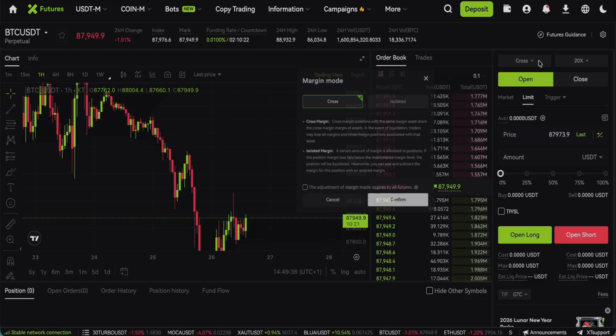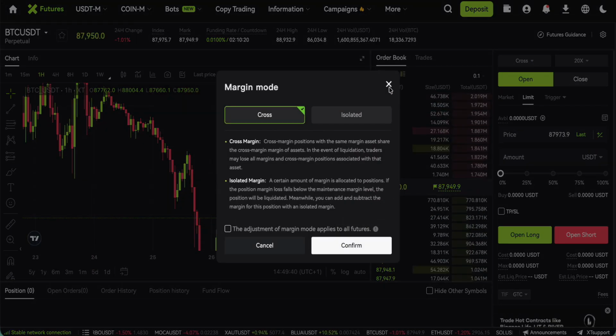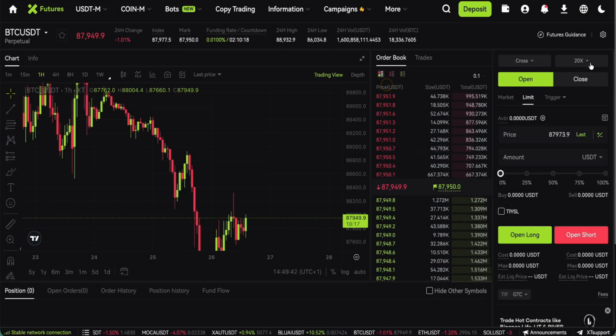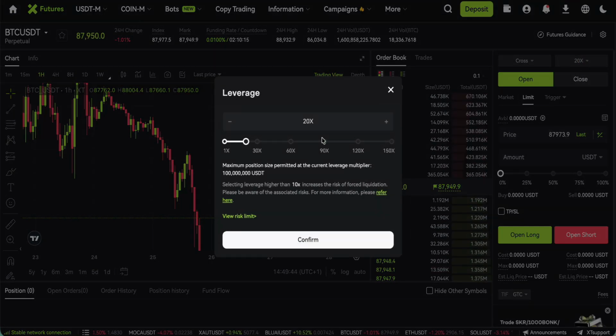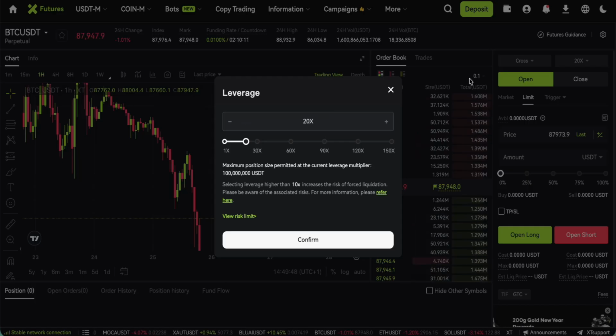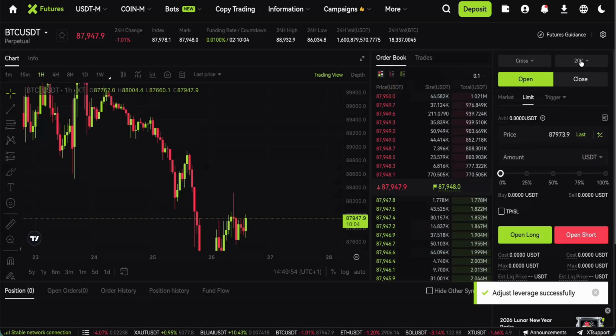Or if you just click on it, that's when you see either cross or isolated. Then the next thing is to adjust your leverage. By default, the tokens you'll be selecting, some could be 50x leverage, 20x leverage. So you want to come and click on where you have that 20x right here. Whatever the number is here is your leverage.